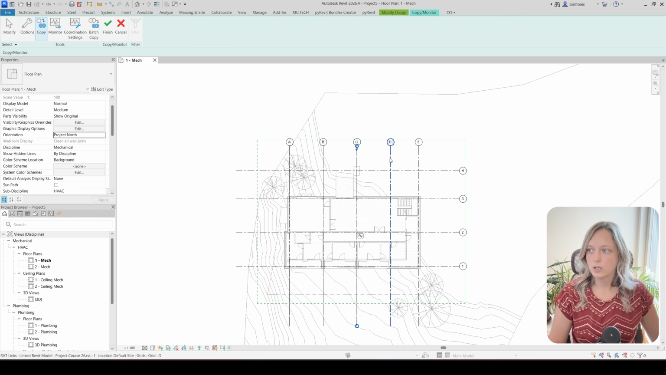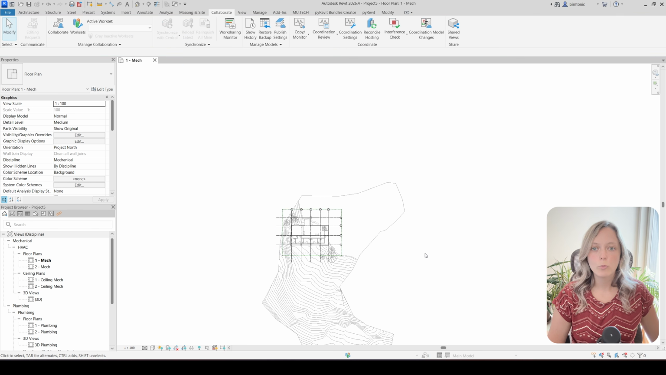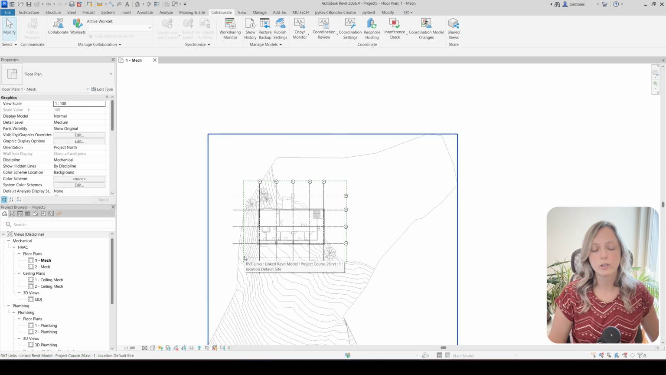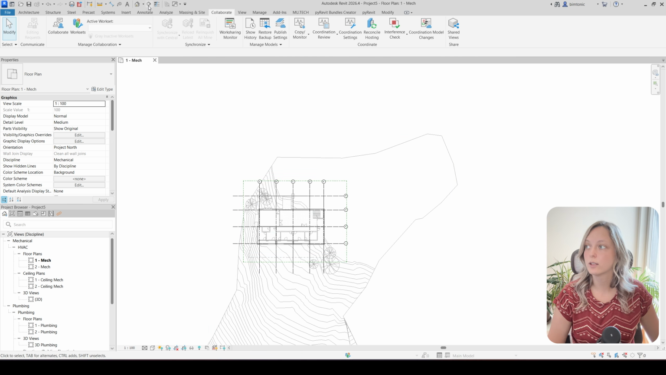I copy each one of them, and as I am copying them, you can see that this little symbol is being created, and that symbol means that these grids are now copy monitored. I click Finish. Now I'm going to do the same for levels, and then I'm going to show you how to actually do this coordination later on.